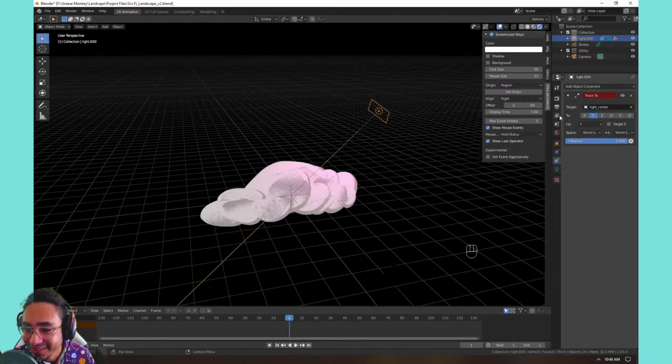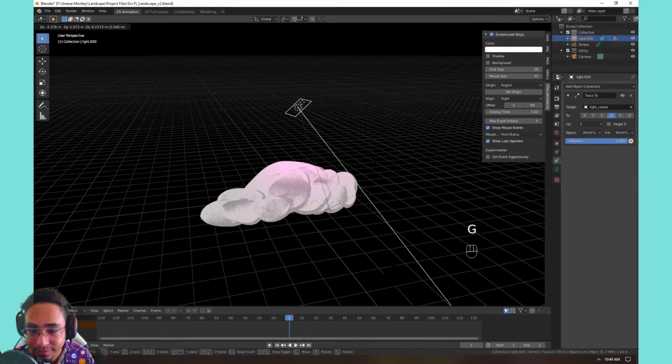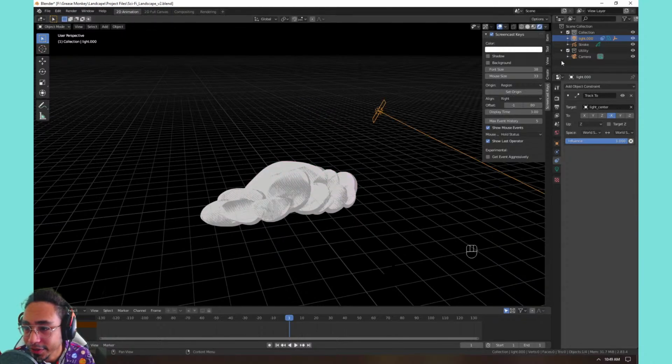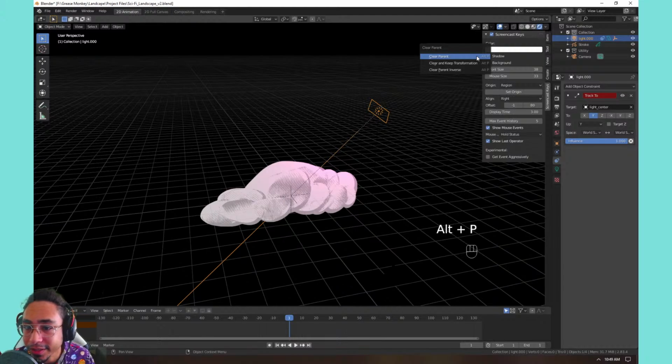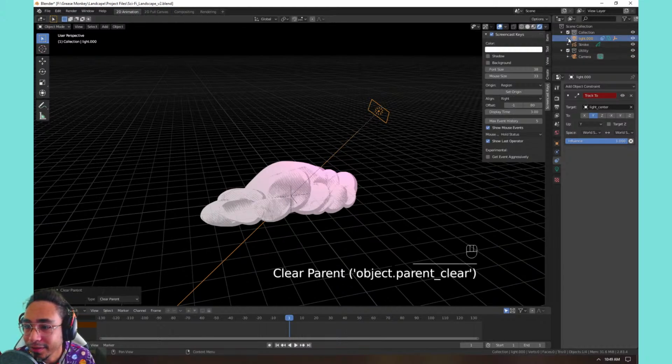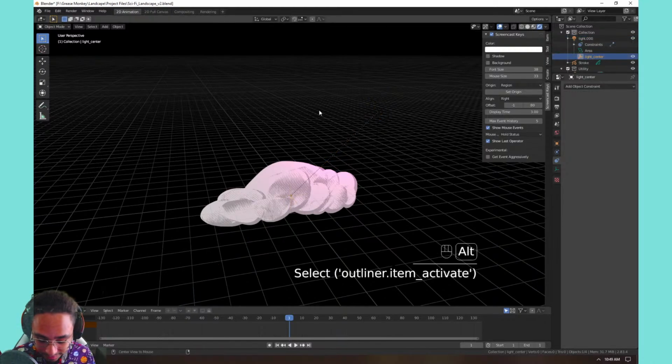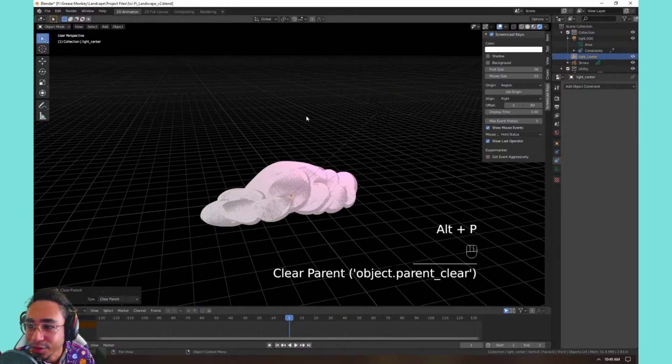Oh man. Is it Z? No. Y. Oh, it's because it's parented. That's what's happening here, right? I parented the wrong thing. That's exactly what's happening. So we're gonna unparent it. Alt P. Clear parent. I put the null as a child of the light.